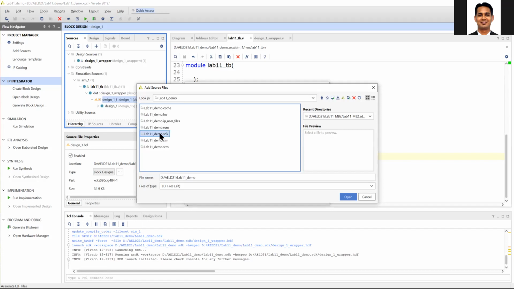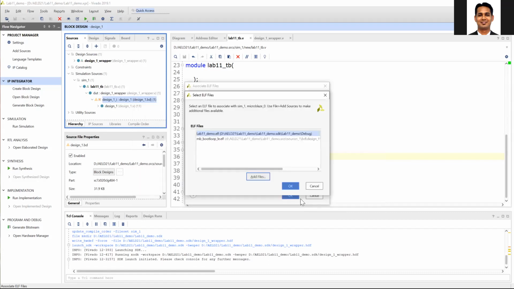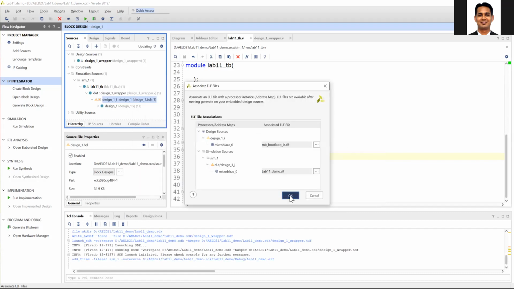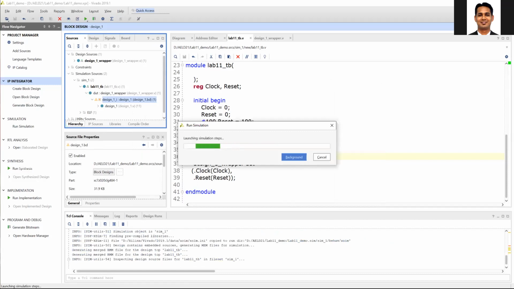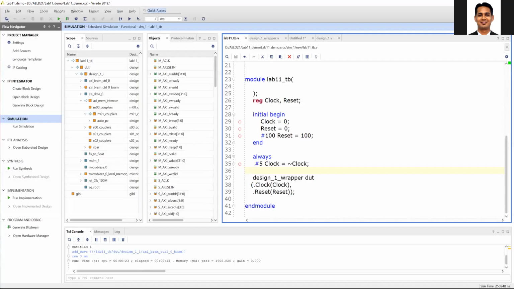SDK, then the SDK demo debug folder, and the ELF file. Okay, so this ELF file is added. Then we'll run the simulation. Okay, so there is one mistake in the test bench. It should be 1 instead of 100. So take care of this issue.